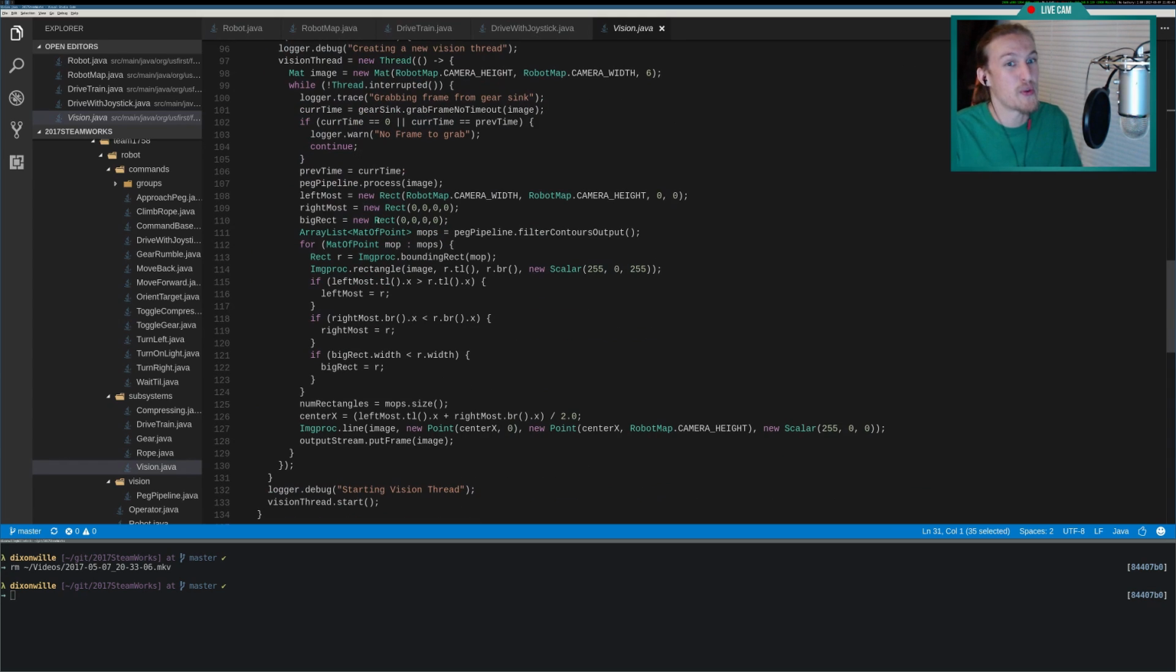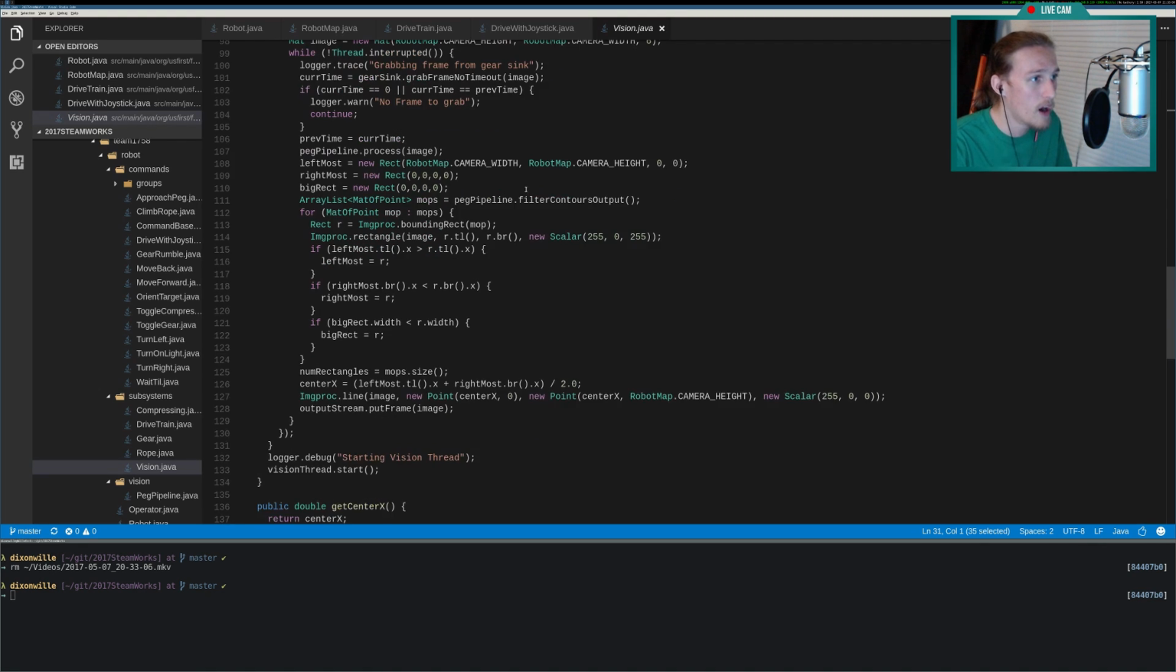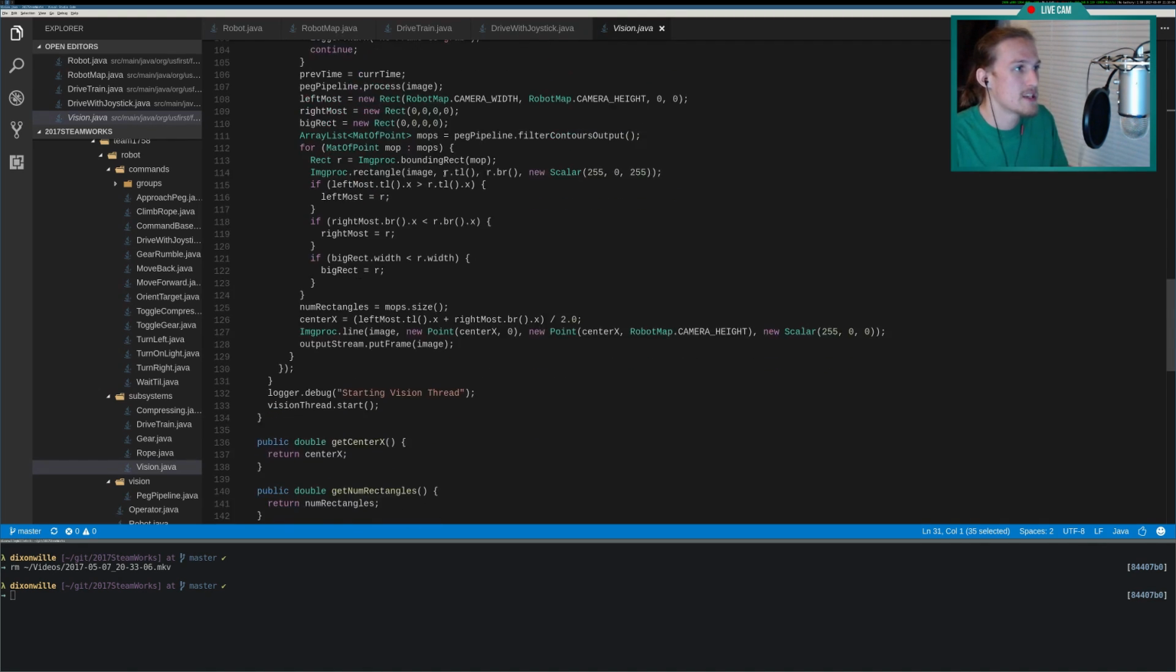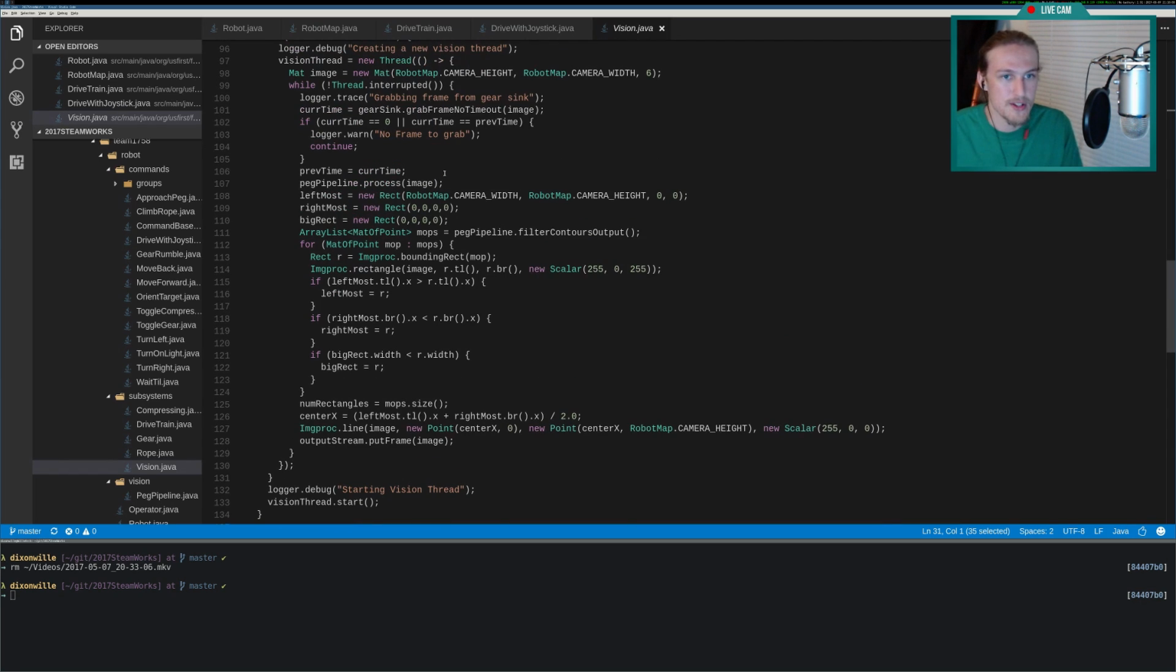Then we actually have a thread. That is something completely different, but just think about two processes happening at the same time, at different speeds. That is what a thread is, so we have a separate thread going for our vision, so we can process that vision separately. And then based off of that stuff, we draw rectangles through the screen to see what the camera sees, filter down the image, stuff like that.